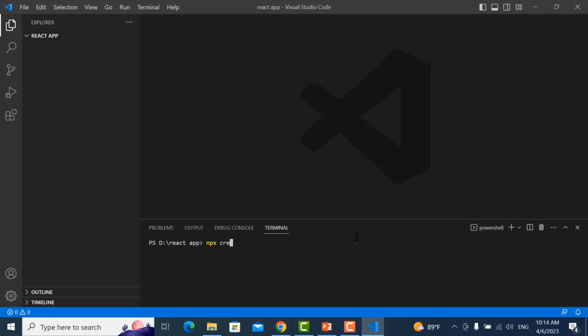So, npx create-react-app. My app name is my-first-react-apps. Enter it.